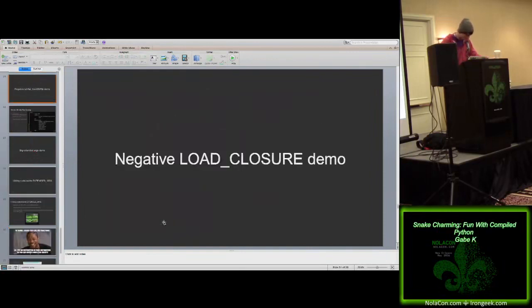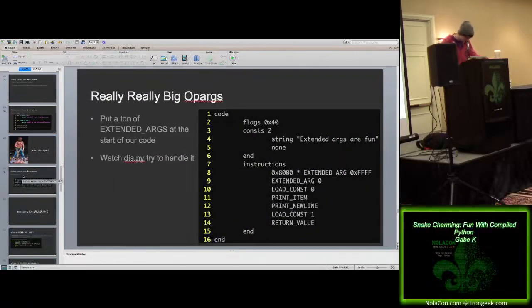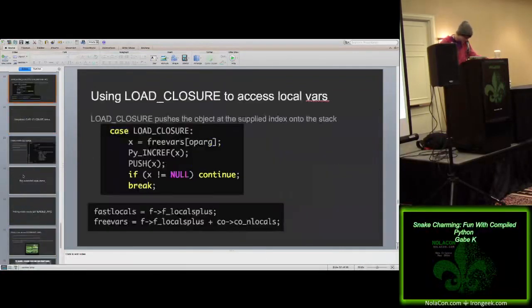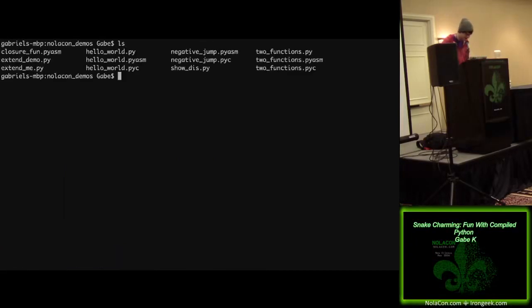So we're going to do... I was supposed to have a demo time slide there somewhere, but it's gone now. We didn't have enough snake pictures.